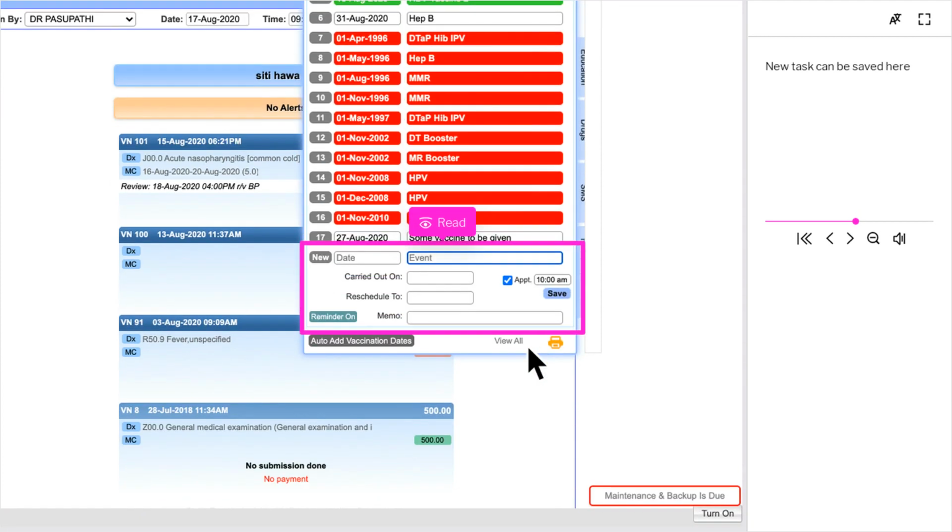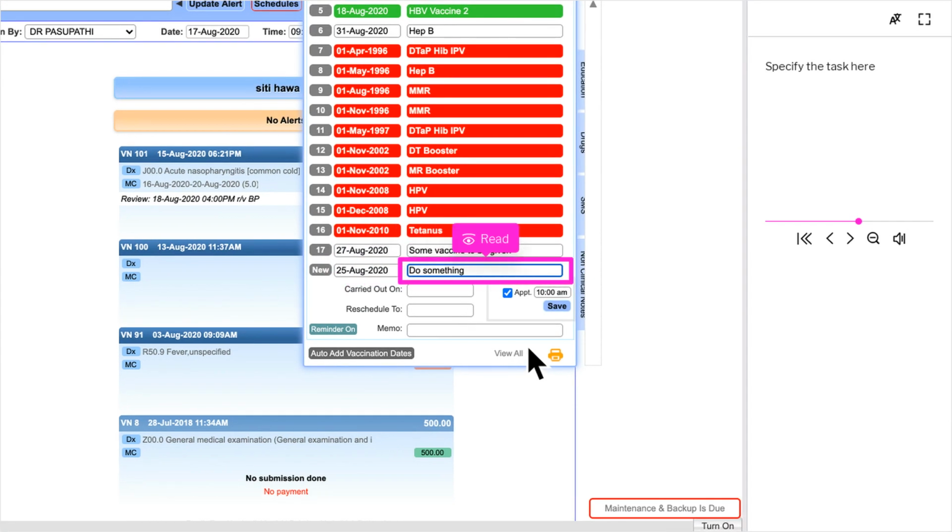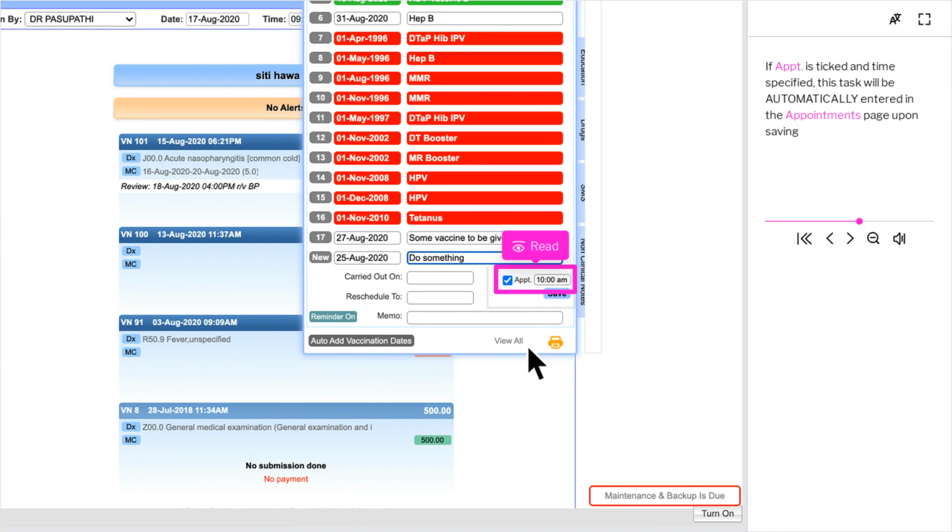New task can be saved here. Specify the date for this task. Specify the task here. If appointment is ticked and time specified, this task will be automatically entered in the appointments page upon saving.